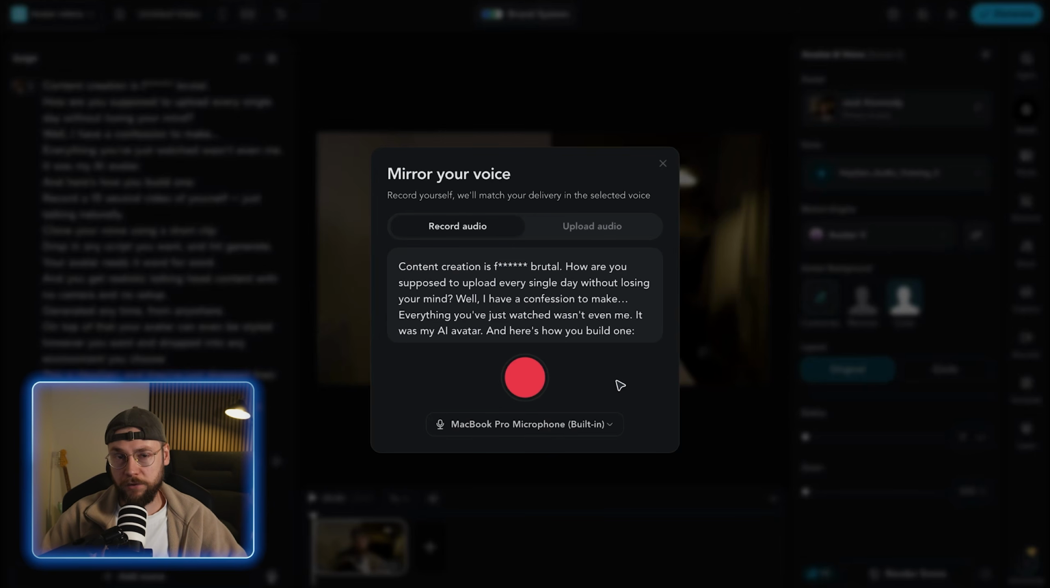Let's go ahead and test out the voice mirroring here. So we'll just use the basic microphone built into our laptop here. This microphone is set up with my recording setup, so it's not going to be used for this.